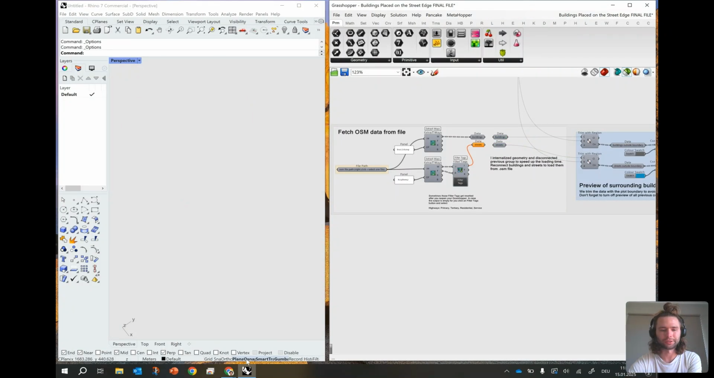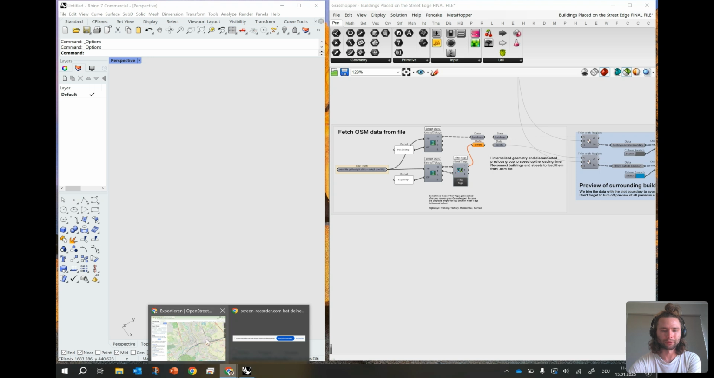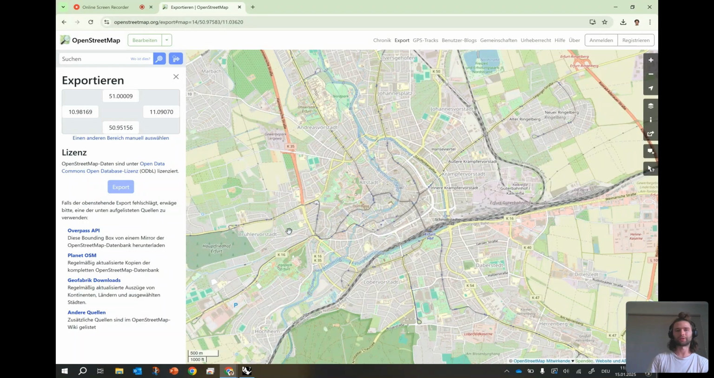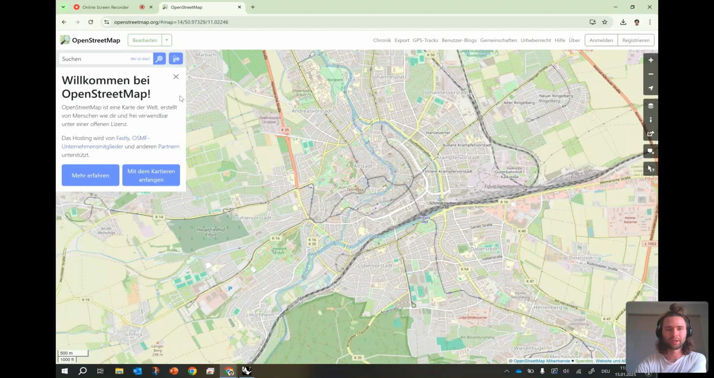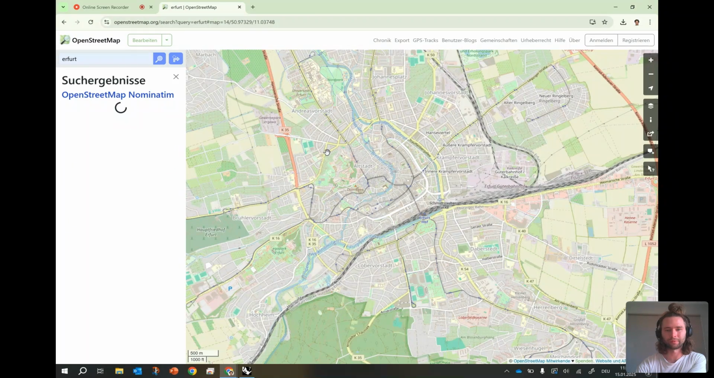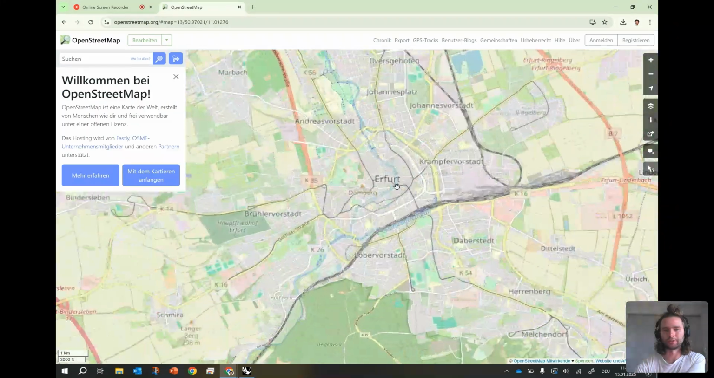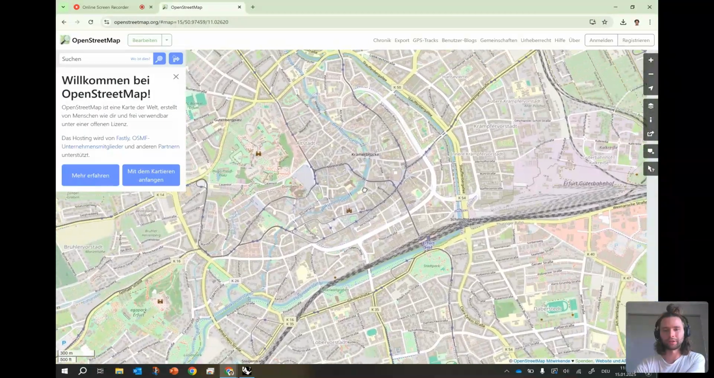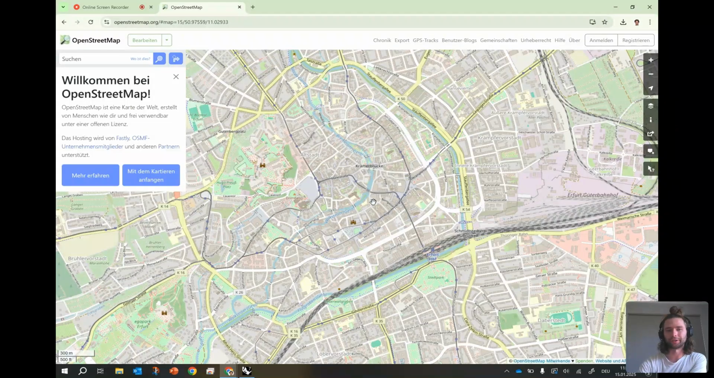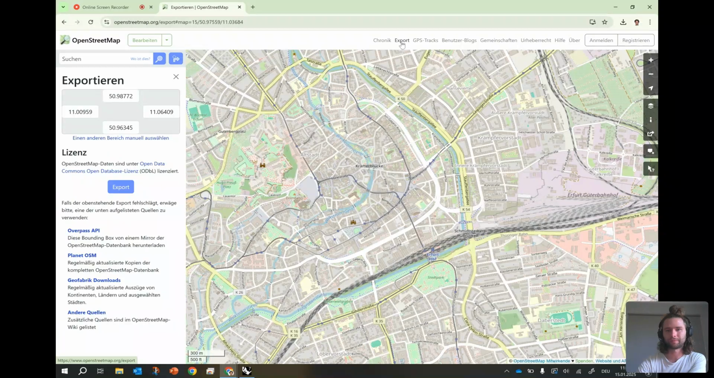Yeah, let's just start. So first of all, we need to go to the openstreetmap.org website. This is the official website of OpenStreetMap. You can search for a location here, like Erfurt, and here I am in Erfurt. And then you can zoom in, you can pan the map until you find the right spot which you want to export. And then you simply need to find this export button at the top.